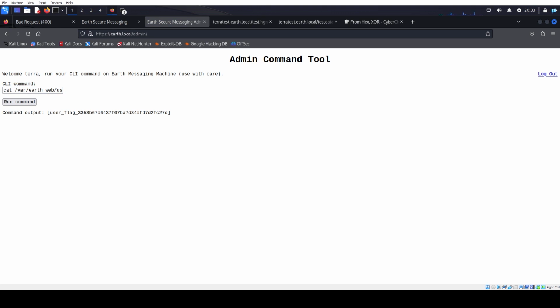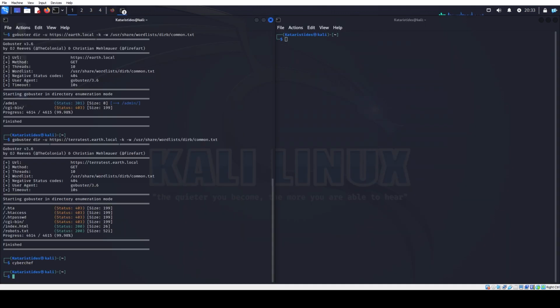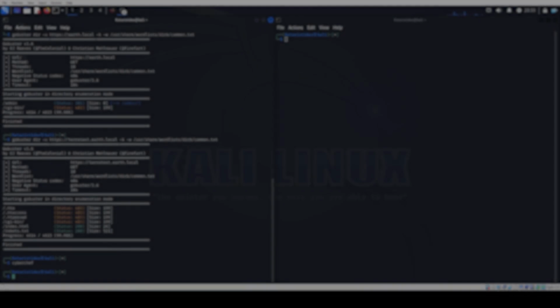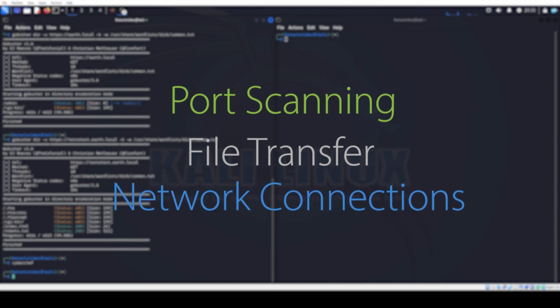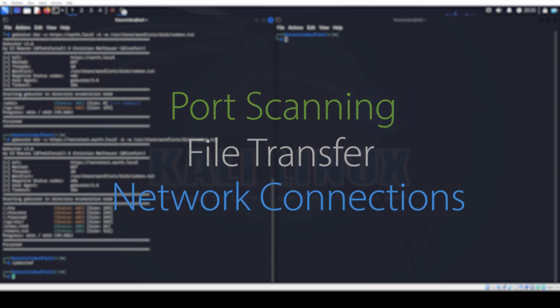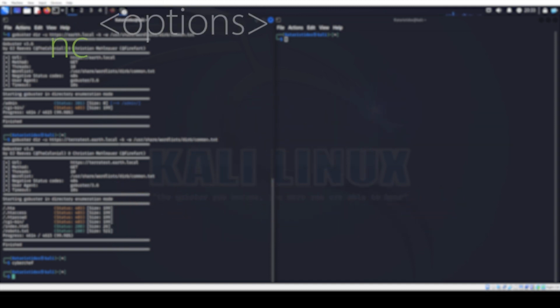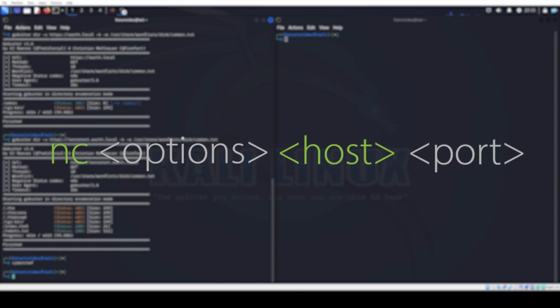We want to start by giving ourselves a terminal to use, rather than this very basic command line interface, and to do that, we're going to use a tool called netcat. Netcat is a versatile networking tool that can be used for a wide variety of tasks, including port scanning, file transfers, and establishing network connections. Its syntax is written as nc space options space host space port.